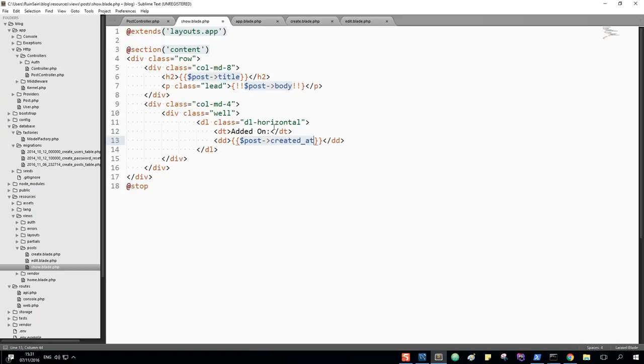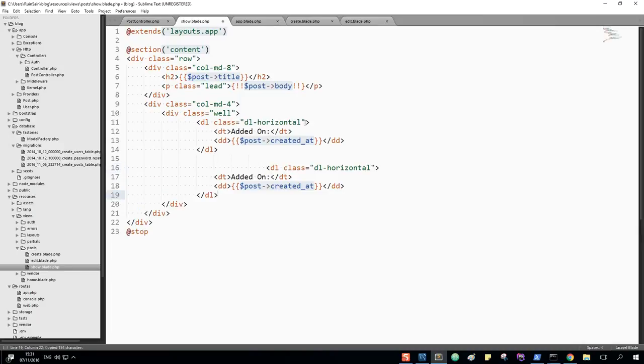Okay, and beneath this, let's copy this and paste it here. Let's take it back a bit, and let's say updated at, and our post with our updated_at column. So I think we are done. Let's maybe add a nice button so we can return to the index where we can see all of the posts.